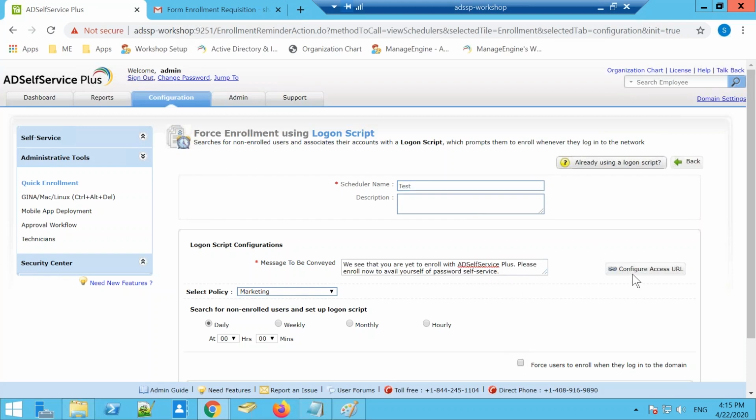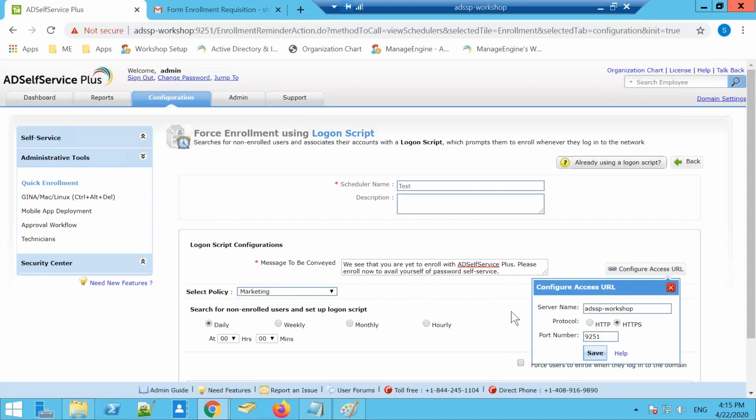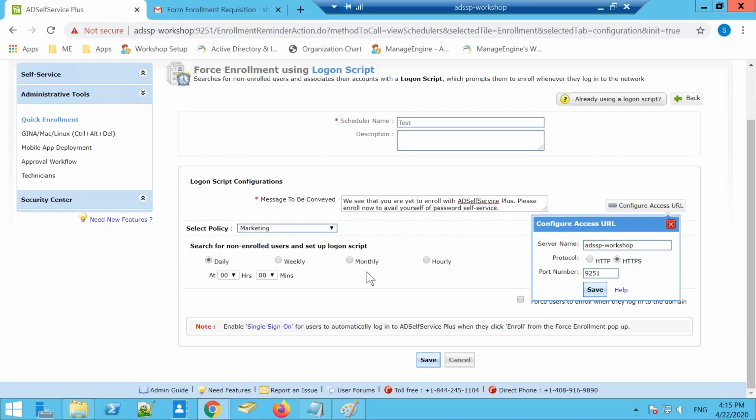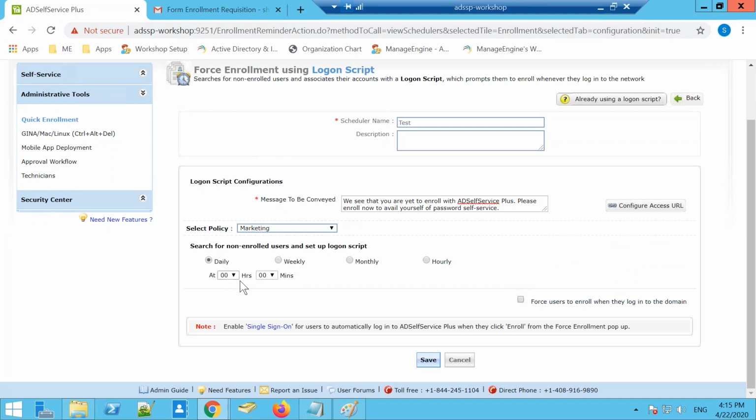Make sure that you have the right configuration, or that you've configured the right access URL, pick the policy that you're working with, and choose a frequency. If you're using forced enrollment, I would definitely recommend daily, because this means that in spite of all the methods of authentication, you still have users who are not enrolled with AD Self-Service Plus, and it's crucial for them to enroll. In this case, send them a notification or force a script every single day. You can set it up at business hours, let's say 10 o'clock every day, and you can also force users to enroll when they log on to the domain.